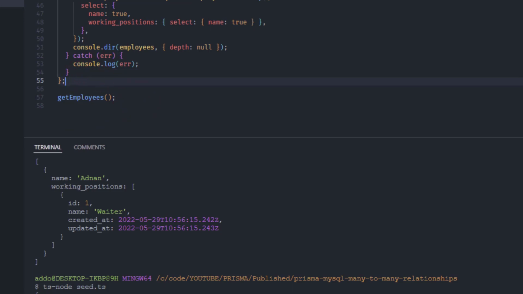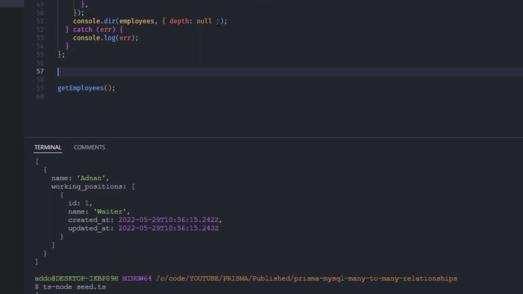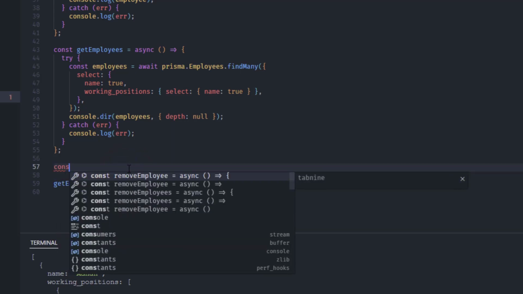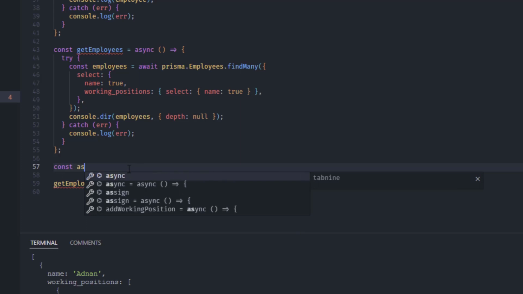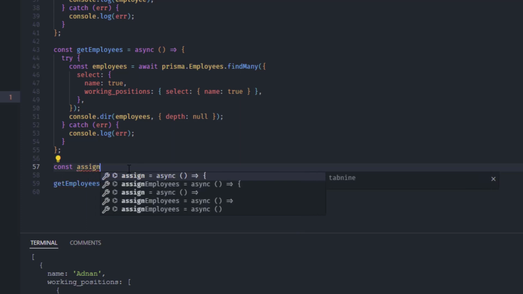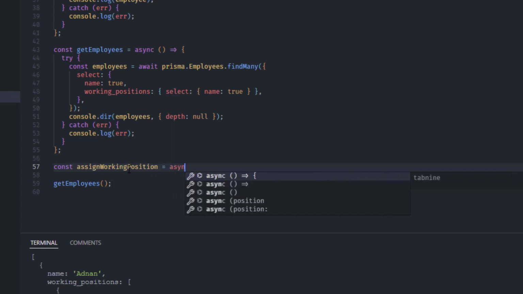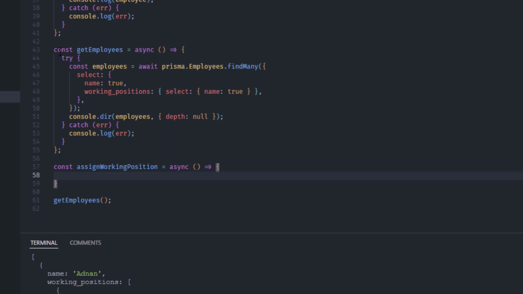And now what if we want to assign a role, or actually a working position, to an employee? We can do that without creating the employee. This is the thing I use all the time when I create, let's say, a system for assigning roles for users or anything. Right now I'll show you that. Let's say const assign working position, async here, and I'll just copy this try catch again here.